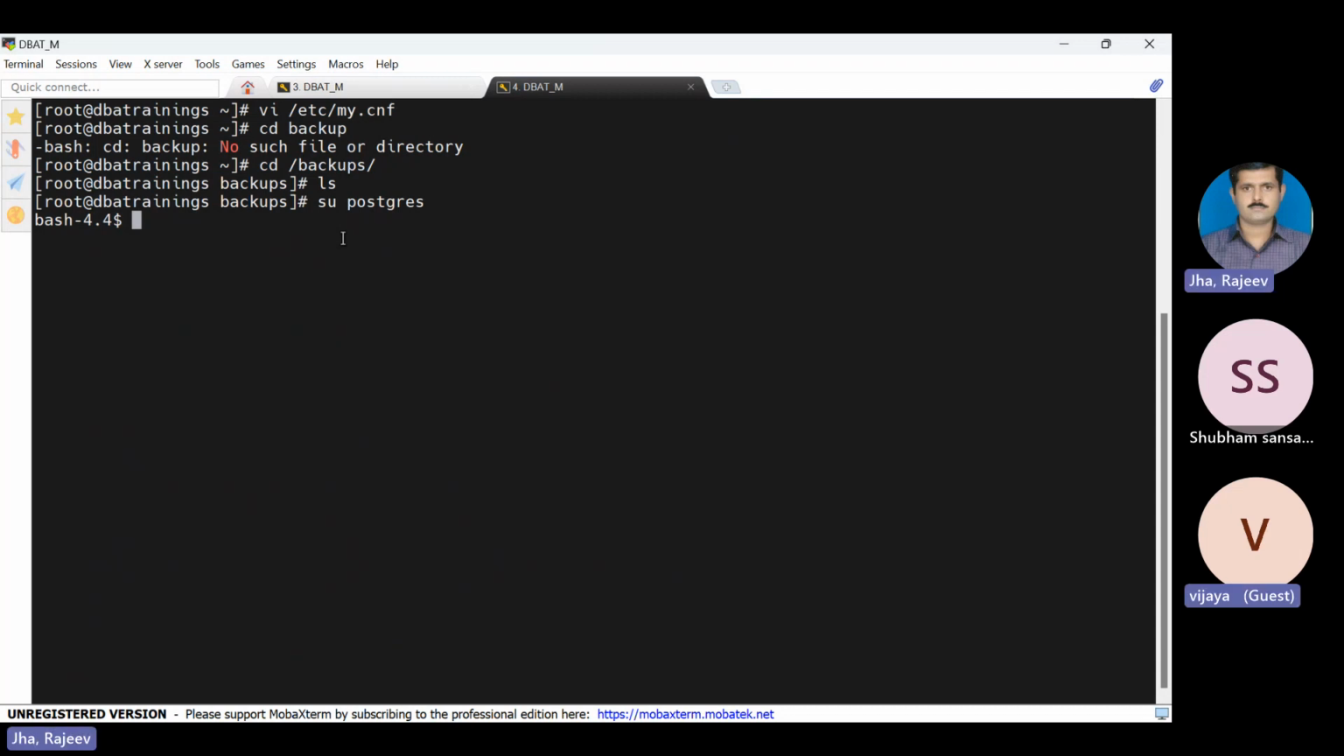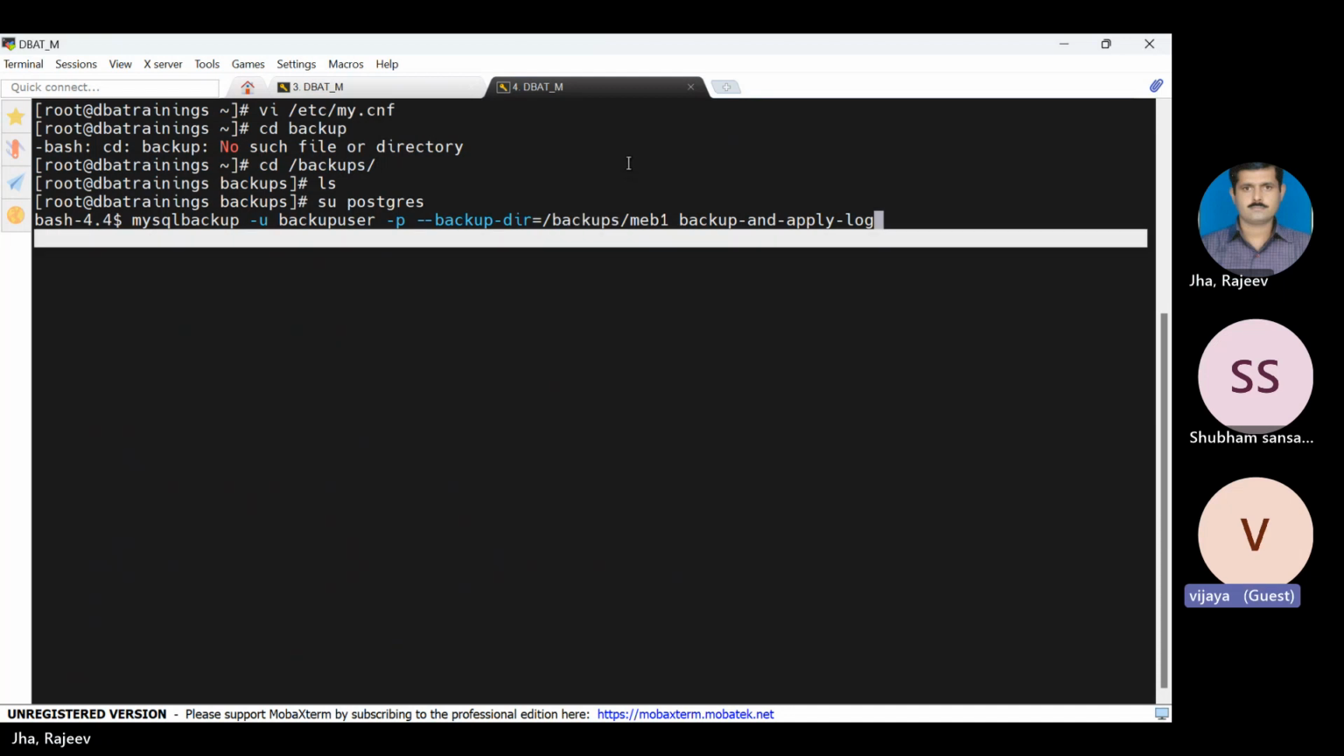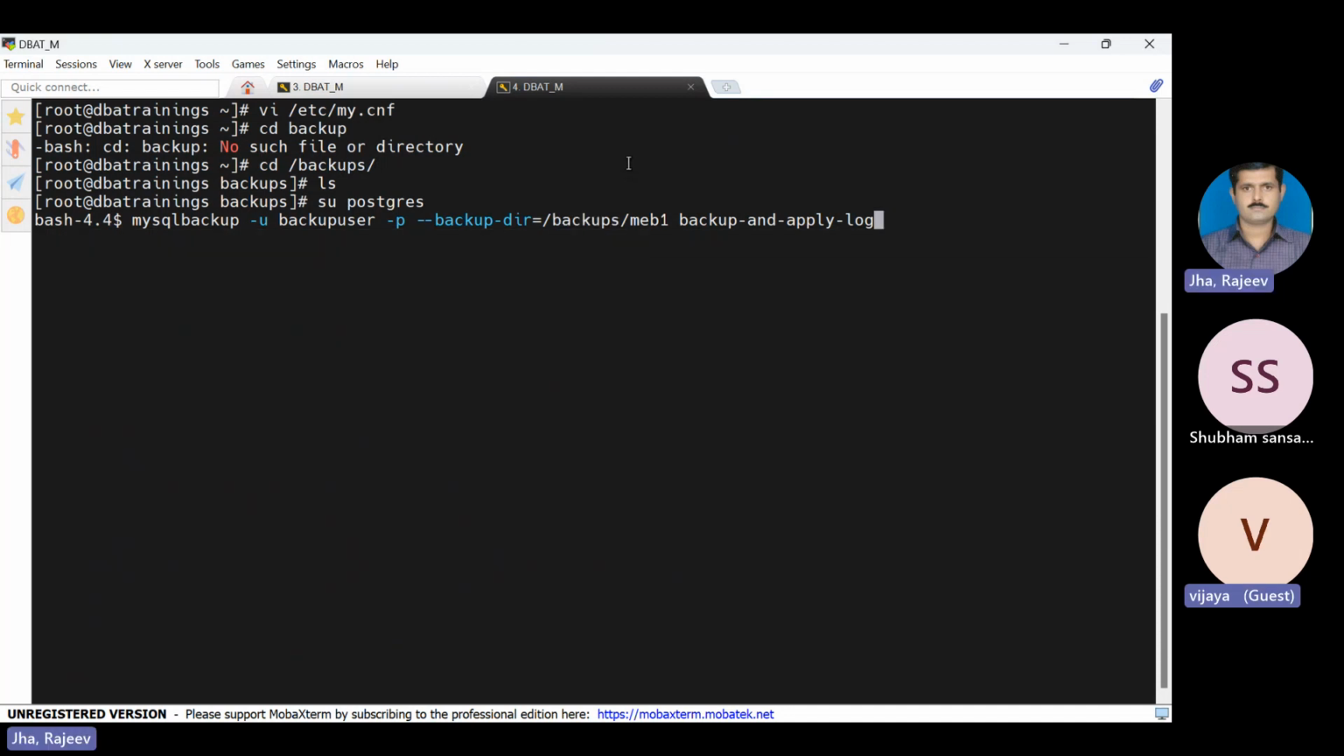Now you have a user, you have a permission. After that, just a simple command. What command am I putting? MySQL backup tool, calling it from the user I connected, so backup user. It asks me the password. Whatever password I have given, and the backup directory I have given, it will perform the backup here. That's it. This one command is enough for the Enterprise edition.